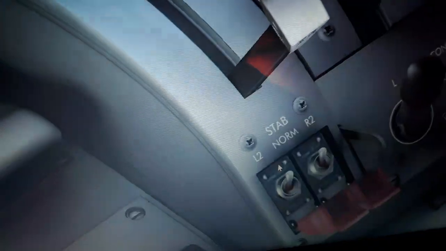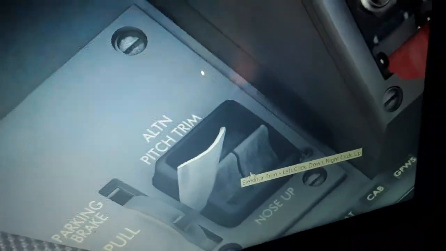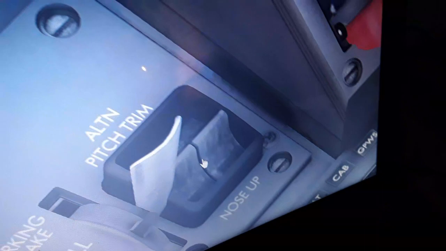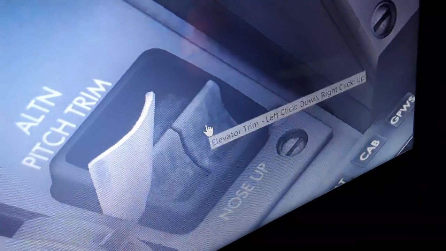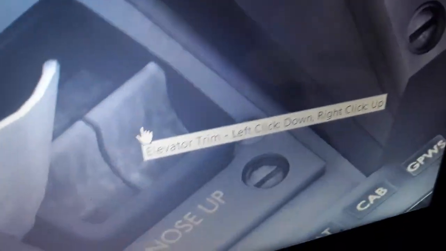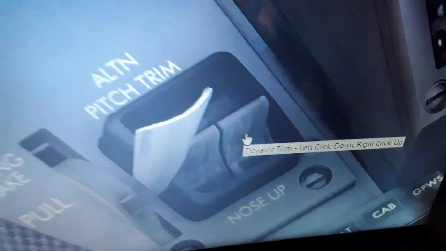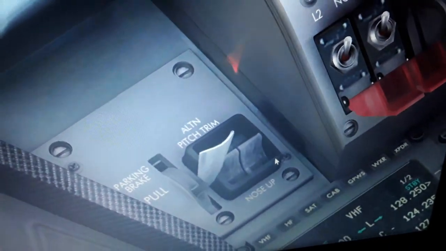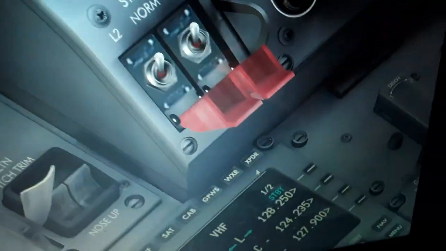You can see here we have the alternate pitch trim switch. You can trim the horizontal tail alternately like this, nose up and nose down. You can see elevator trim, left click down, right click up, nose up and nose down again. We also have the parking brakes on and off over here.